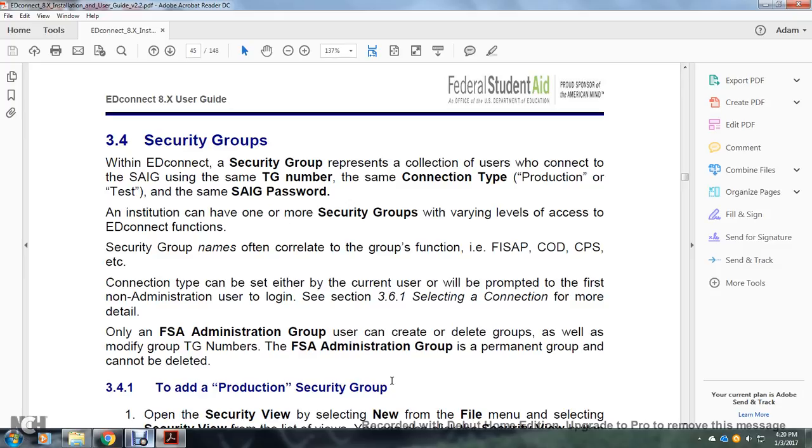Only a Financial Student Aid administration group user can create and delete groups as well as modify the group's TG number. The Financial Student Aid administrative group is a permanent group and cannot be deleted.